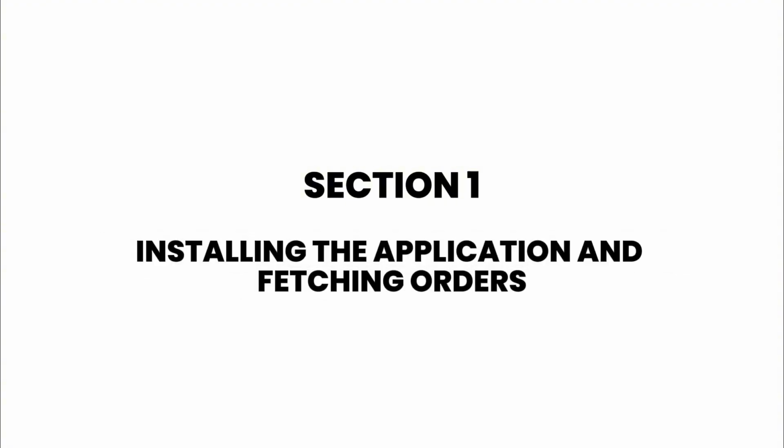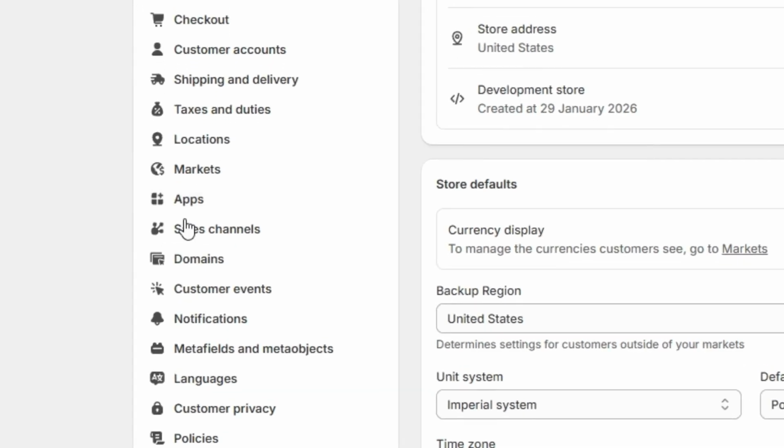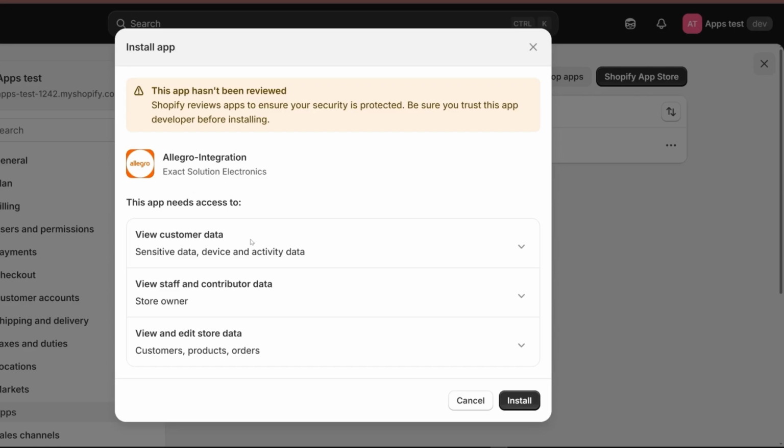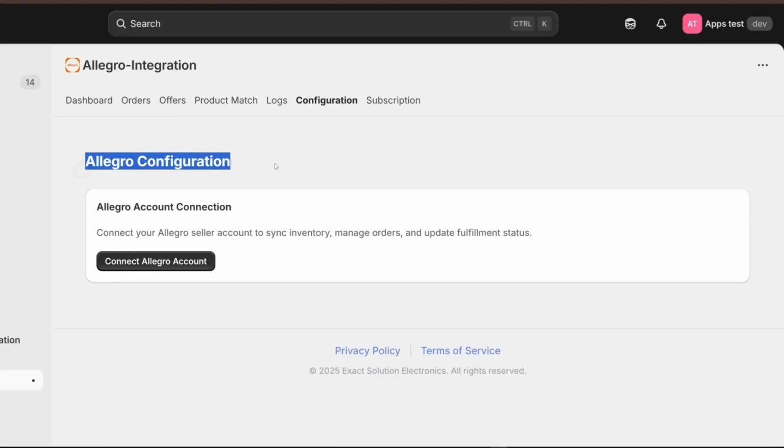Section 1. Installing the application and fetching orders. To begin, access your Shopify admin and go to the Sales channel. From there, select your app and click on Install and authenticate it. Once you've found the app, click on Install, authenticate it, and configure the integration credentials.